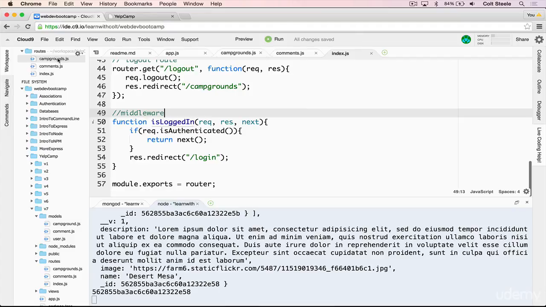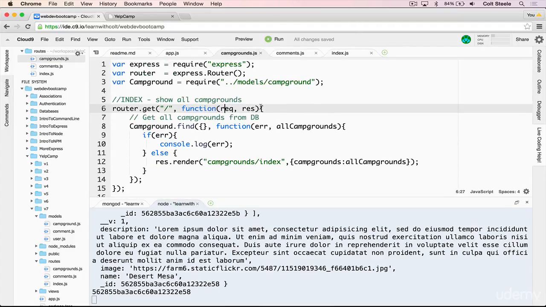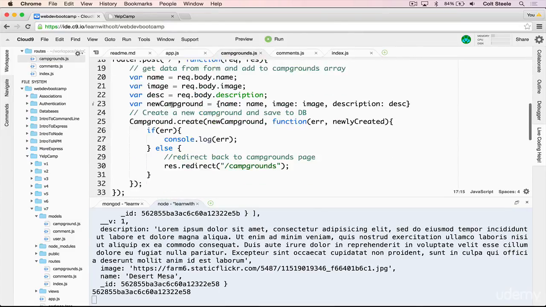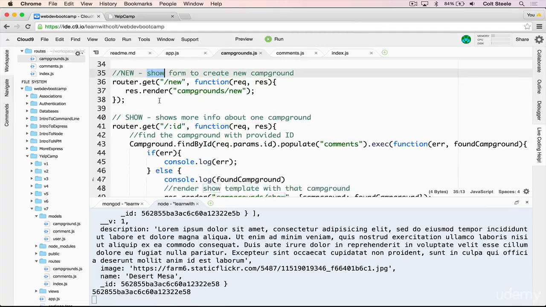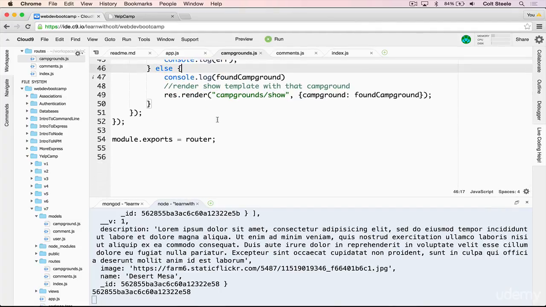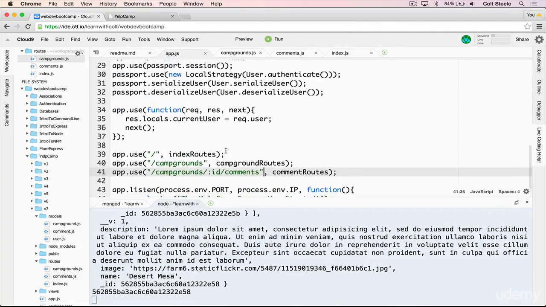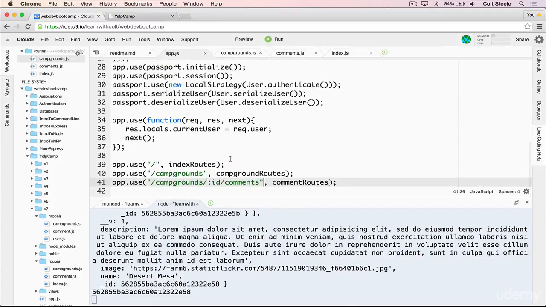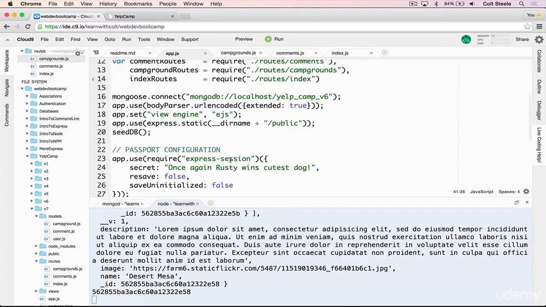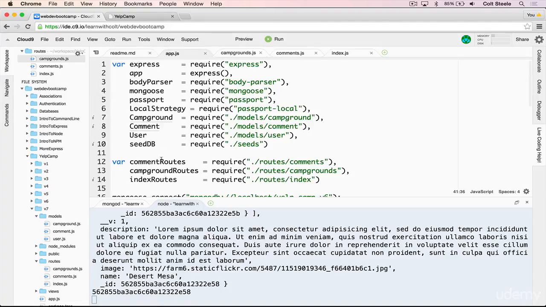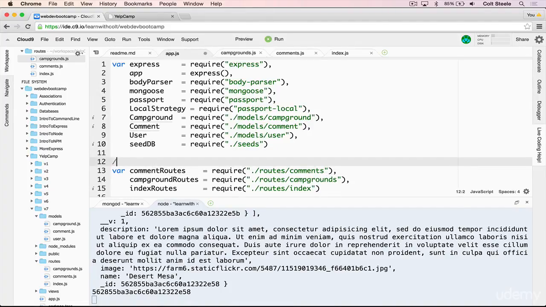All right, and then lastly, let's go to campground.js. We have our index route, our create route, and our new route, and our show. Great. And app.js, let's see if there's anything else we can really clean up in here. Let's go ahead and add a comment in here where we write requiring routes. And otherwise, we're good to go.